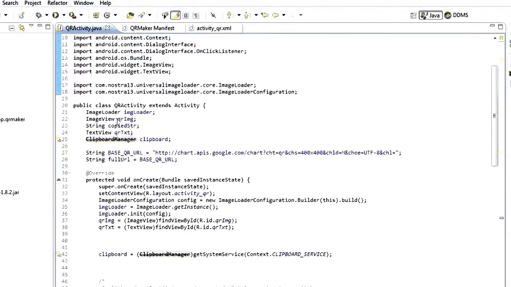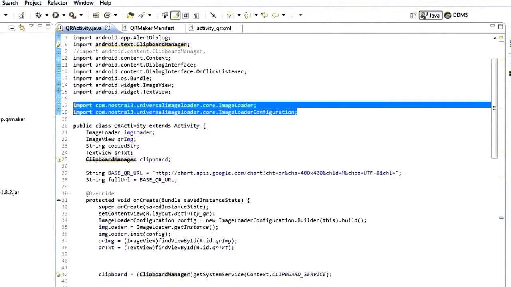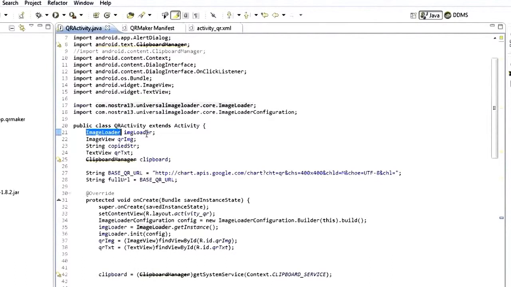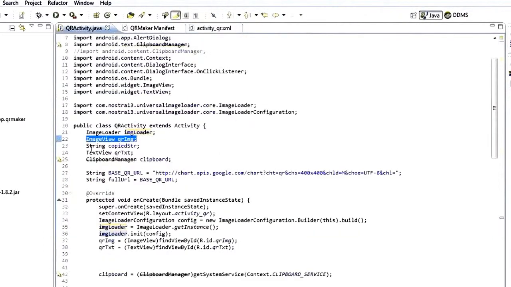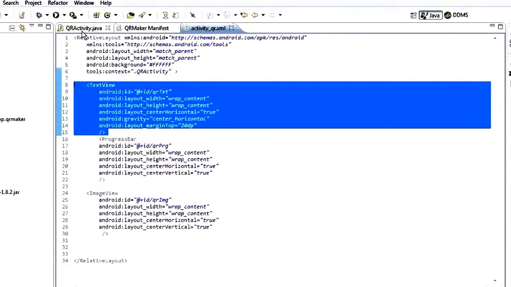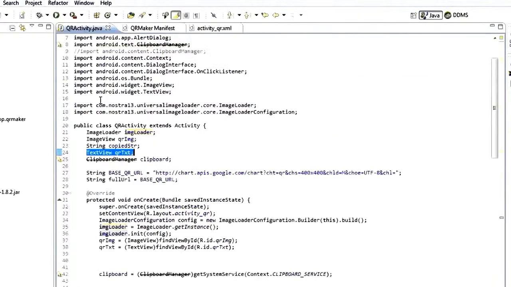Inside of our activity here, we got some basic things. We want to get these imports from our library, and we've got ImageLoader. That's going to be the library's image loader object, and it is an object, obviously, as its name states. It makes it easy for us to load images. We'll call that imageLoader. We got ImageView qrImage. That's going to be from our layout back here, the image view that we're going to put the QR into. We got a String, copiedString. That's going to be what we get out of the clipboard. And we got a TextView, qrText. That's also from our layout back here, and that's going to be the text that we put the clipboard text into while we're showing the QR code. The last thing we got here, ClipboardManager clipboard, and then we got a couple URLs that we're going to use. Base QR URL.